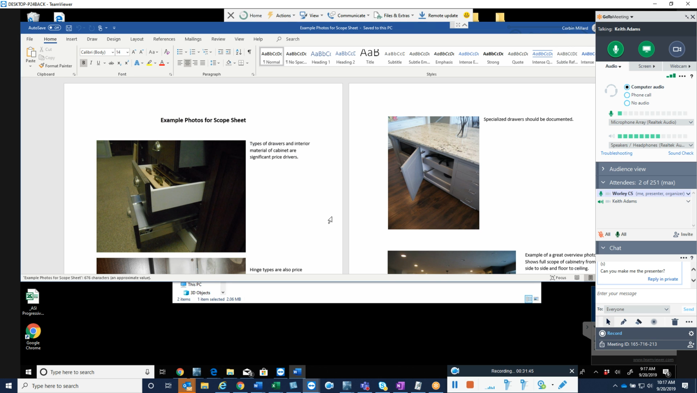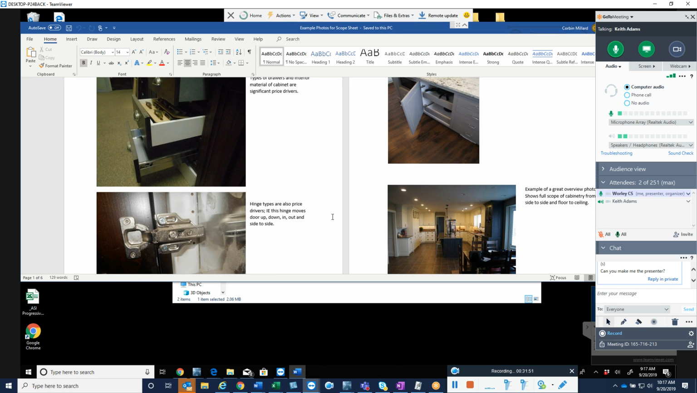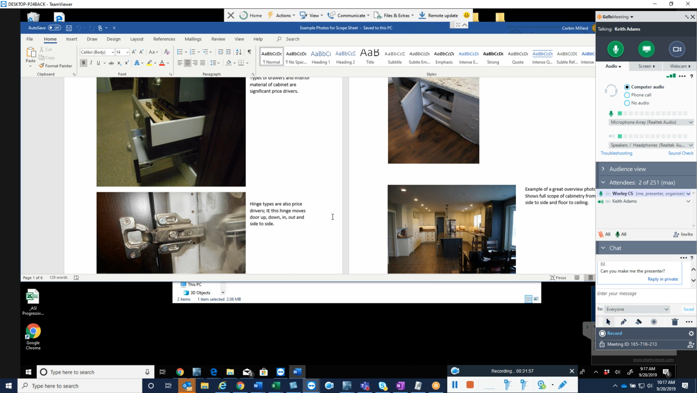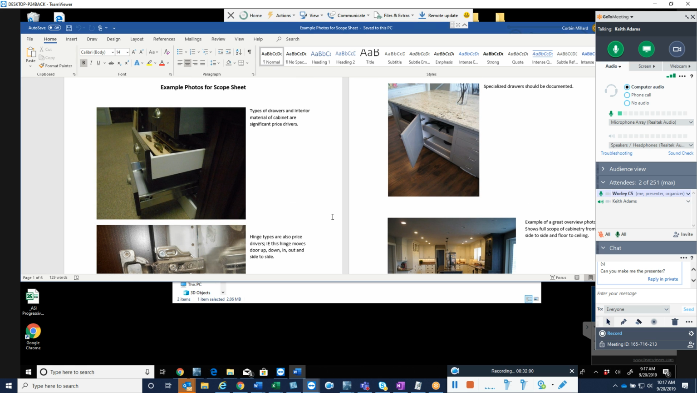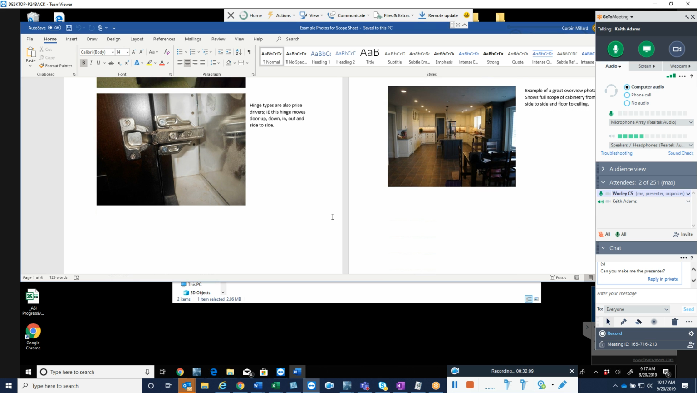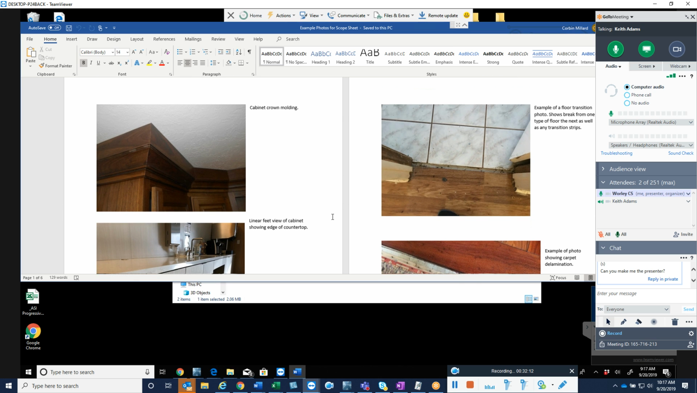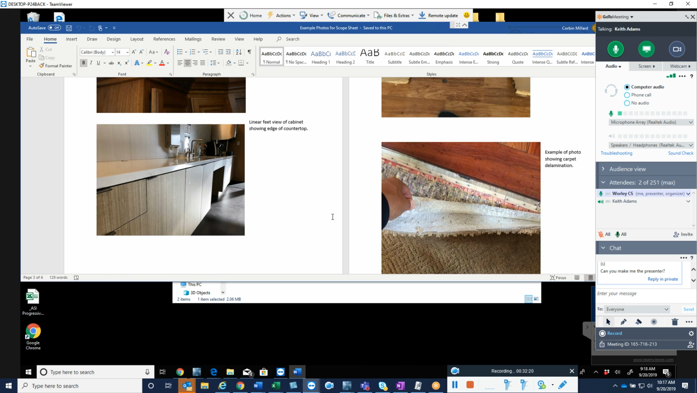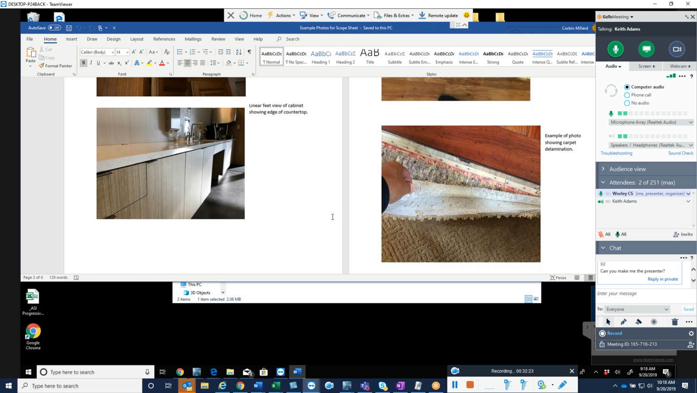Now, this information is stuff that actually came from Liberty. These are direct examples of the kind of photos they're looking for to address quality. You see good pictures of the hinges, good pictures of the material and construction of the cabinet drawers. You got a good overview of the kitchen that shows the full layout of the cabinets. Good photos of the crown molding, good photo showing the transition from one room to the next, confirming where that flooring stops. Picture here to the left shows the cabinet and the edge of the countertop. Picture to the right here.